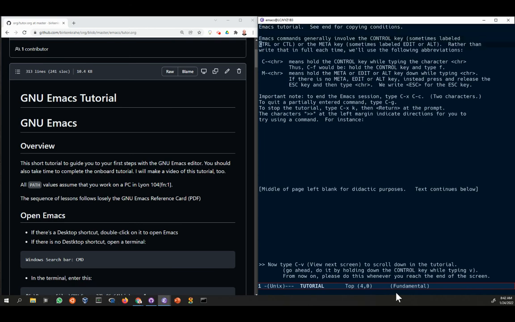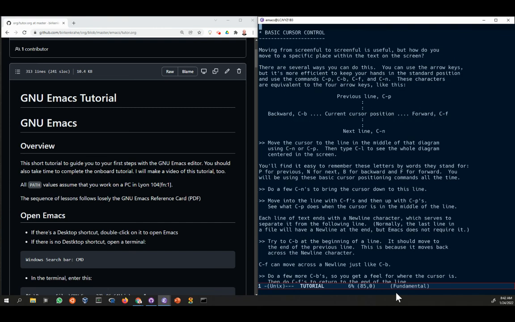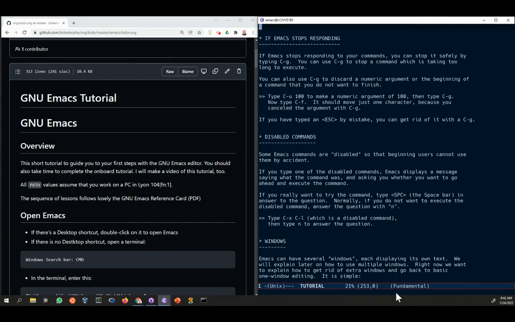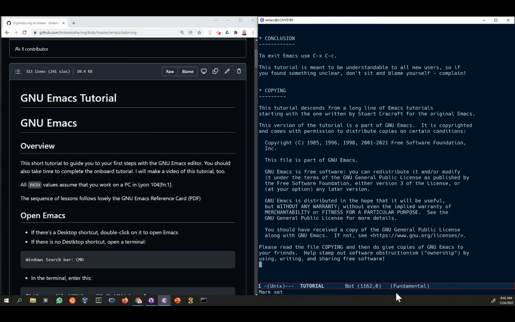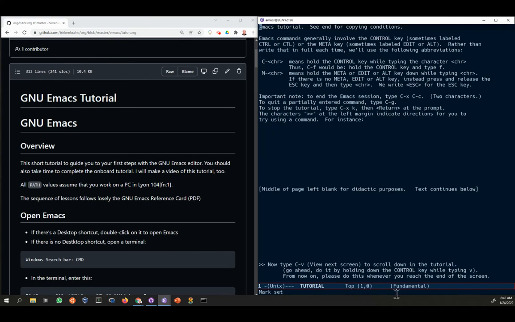The idea of this tutorial is that you work through it at your own pace, and as you can see, this is quite substantial. But I'll teach you everything about how to get through Emacs.